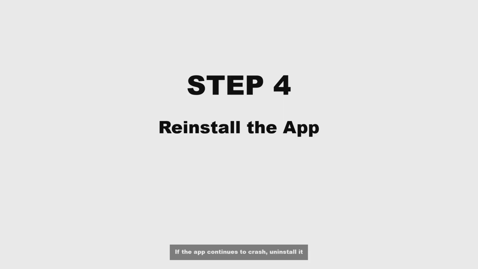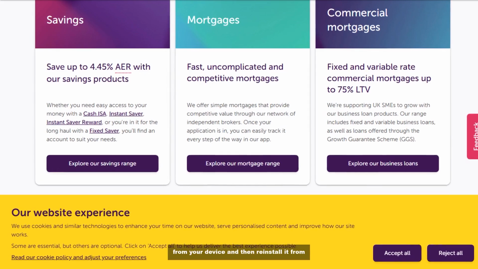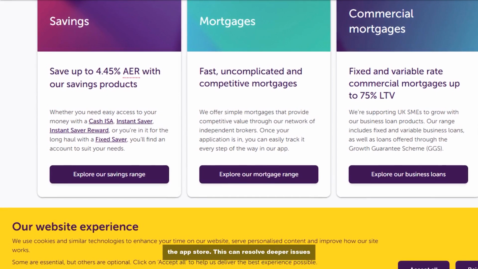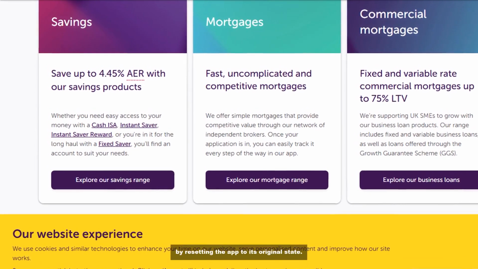Step 4. Reinstall the app. If the app continues to crash, uninstall it from your device and then reinstall it from the App Store. This can resolve deeper issues by resetting the app to its original state.